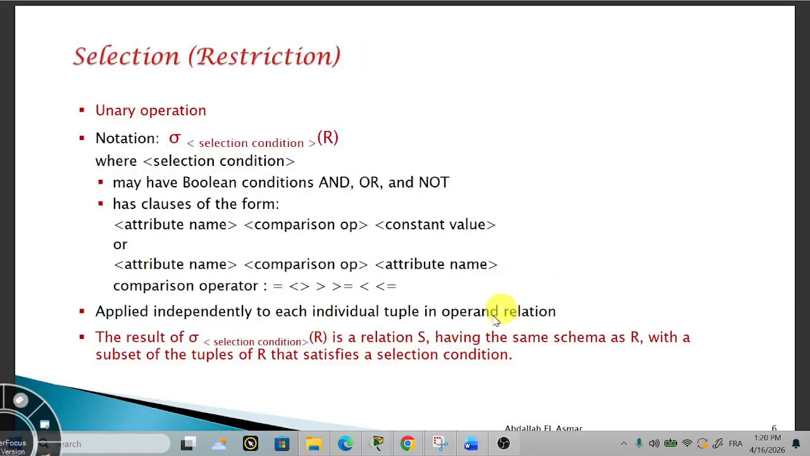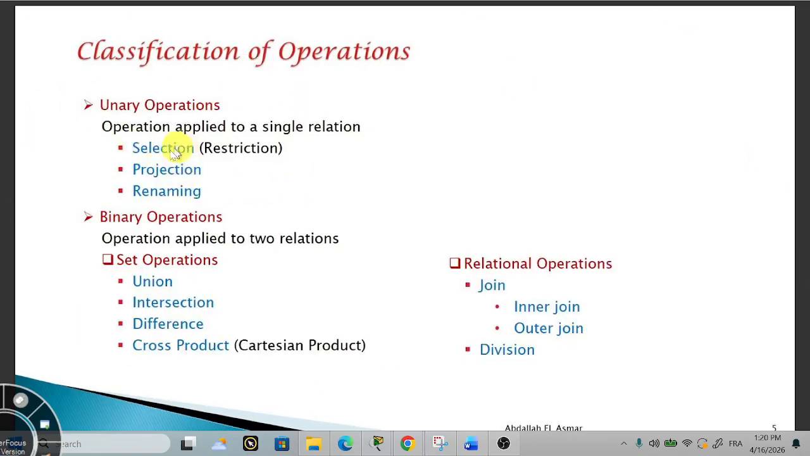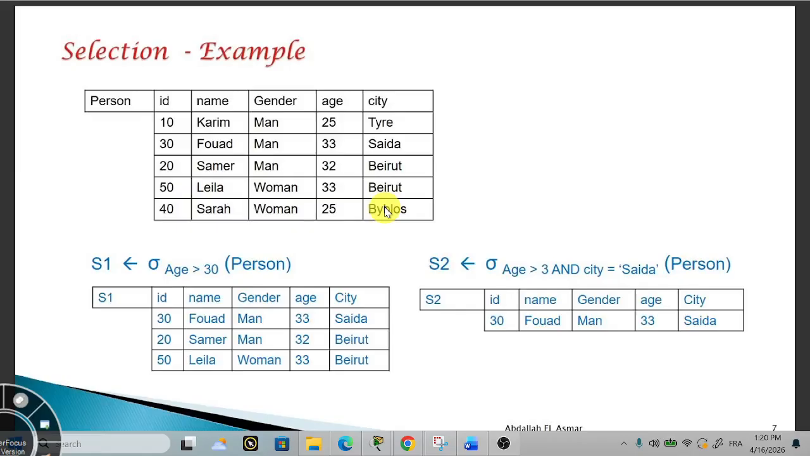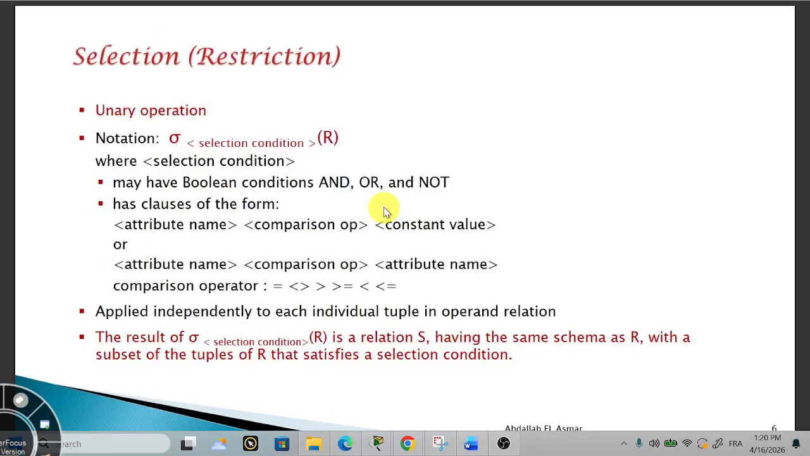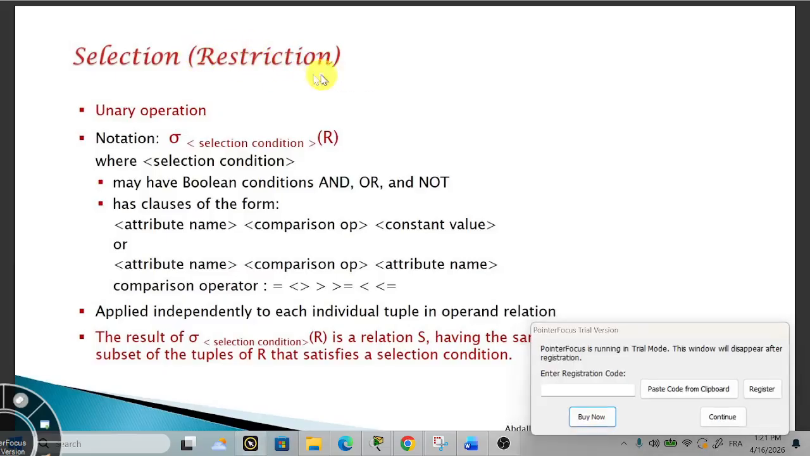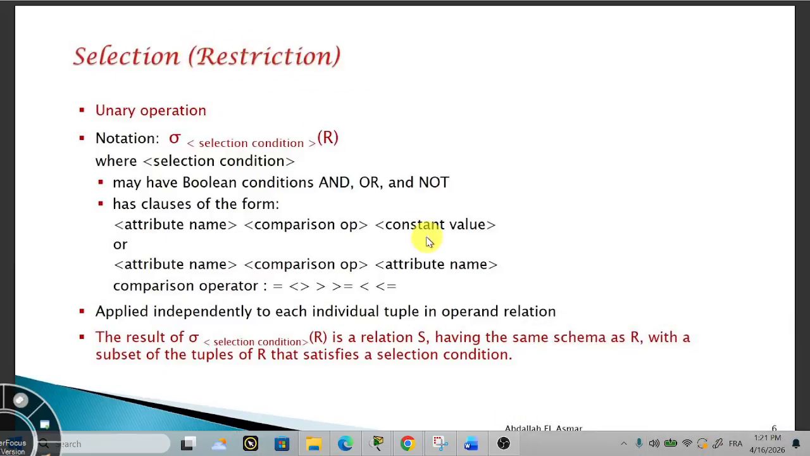So, selection. We are going to explain each one in detail, okay? Don't worry, you will understand everything with the examples. It's easy, it's not difficult. It's easy, relational algebra. Selection, and there's a word restriction. We will understand what restriction means.